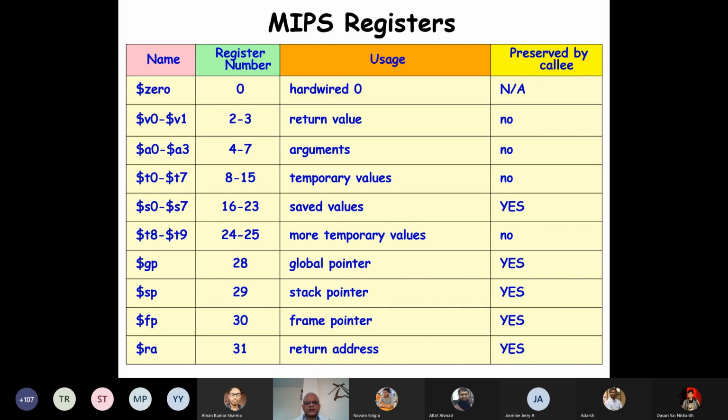And when there is a subroutine call, we use V0, V1. These are two registers, register numbers 2 and 3, for return values.